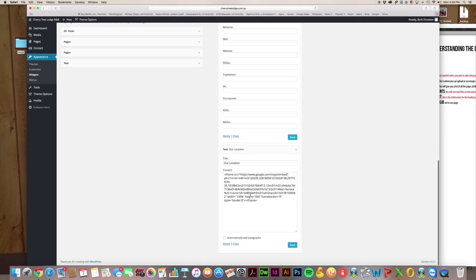Now the location, it looks like gobbledygook. It's the frame for the Google map. I have set it up so that it pinpoints directly to your business. Okay. Menus.